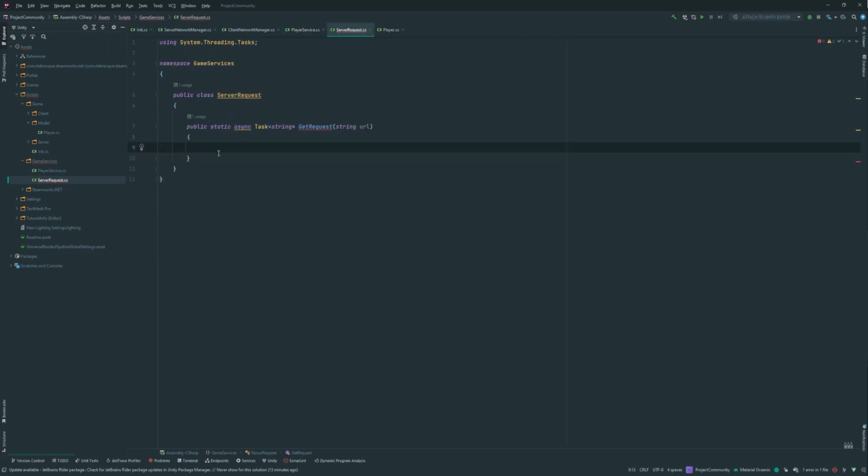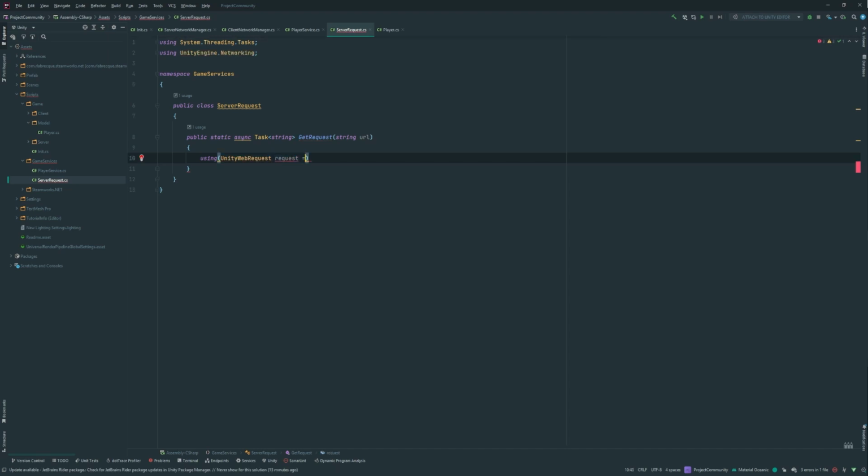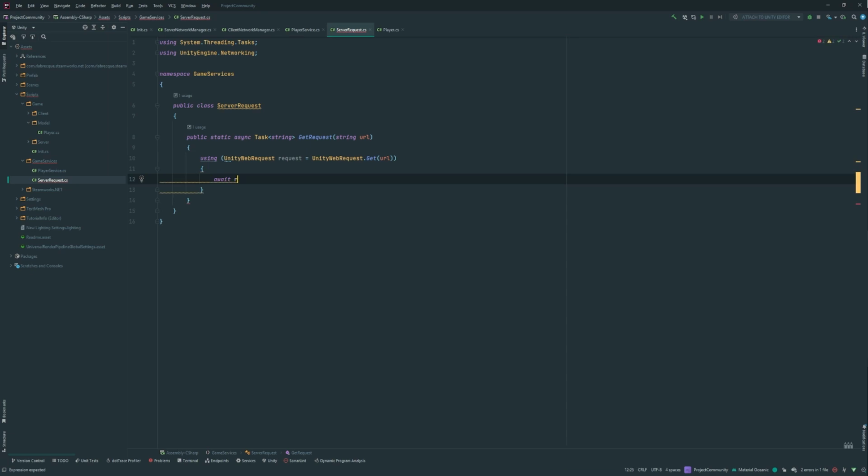So in here, Unity has a utility that you can use to actually make HTTP requests. So we're going to be using UnityWebRequest equals UnityWebRequest.Get. There it is, and you just pass it the URL. What you're going to do here is get that request object, and we want to await the response for this. So we're going to do await request.SendWebRequest.